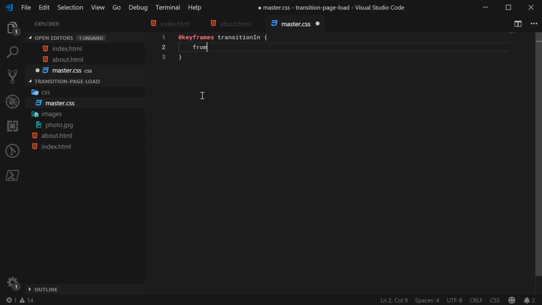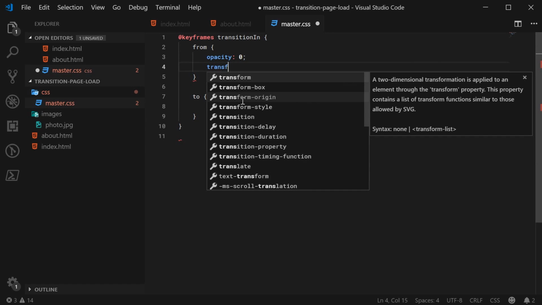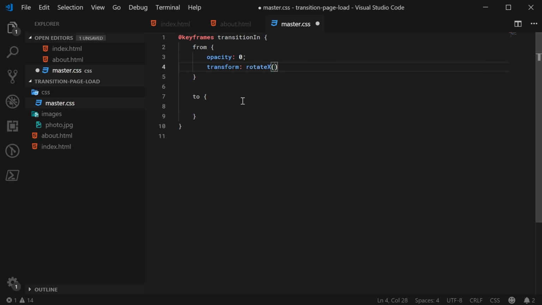Inside here, we can say from and then to. So basically, we're going to be defining some CSS properties inside both the from and to. Essentially, the transition involves going from these properties to these properties here. So let's go inside the from section and say opacity 0 and transform to be rotate x negative 10 degrees. So when the page loads up, whichever element we apply this keyframe set to, the element is going to go from these particular values to these ones inside here.